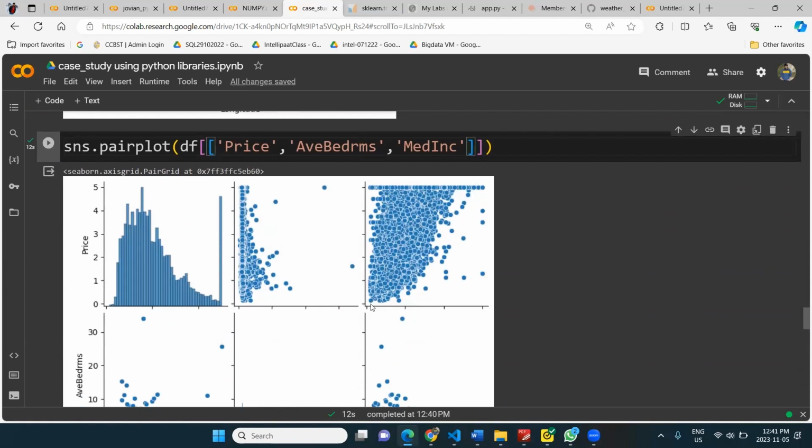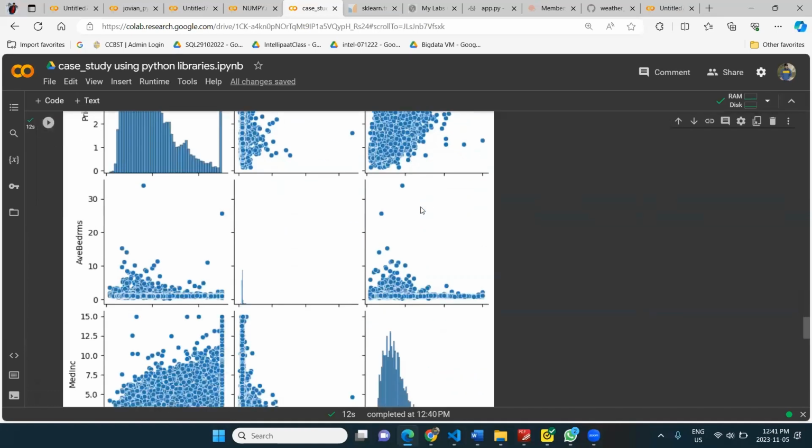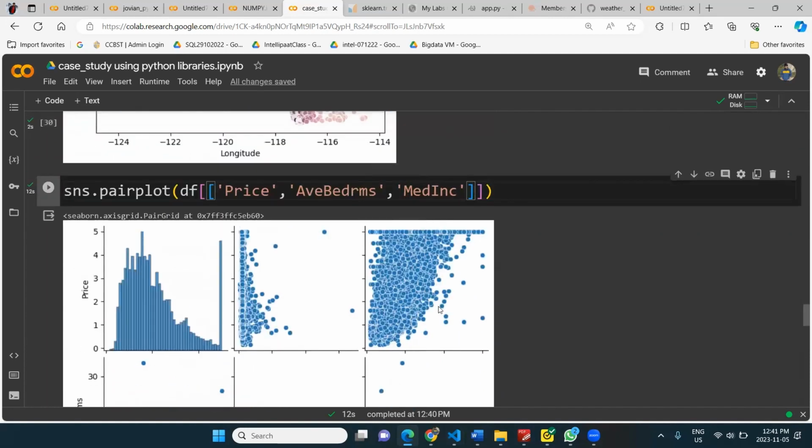On the x-axis we have median income, on the y-axis we have price. When median income is increasing, price is also increasing. It's not a very linear relationship, but it's quite linear. So this graph is not very useful, but it's somewhat useful. From this graph, you get to know that.